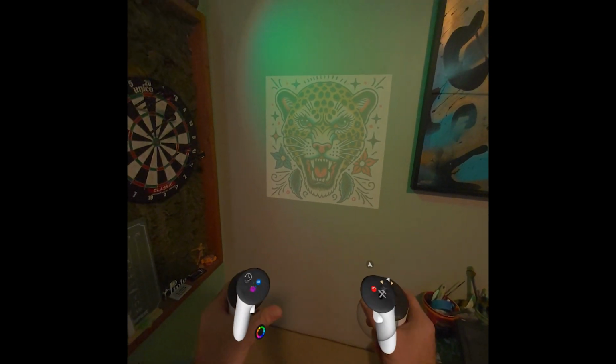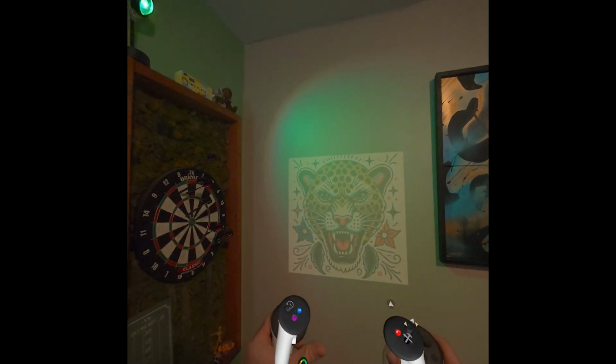Now, overall, I recommend Contour if you're looking to trace something professionally. But let me know what you guys think.